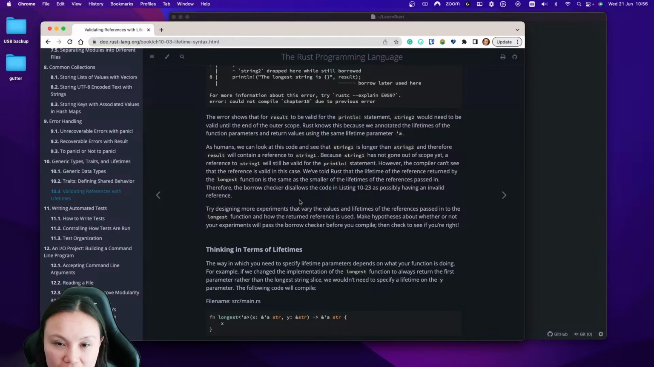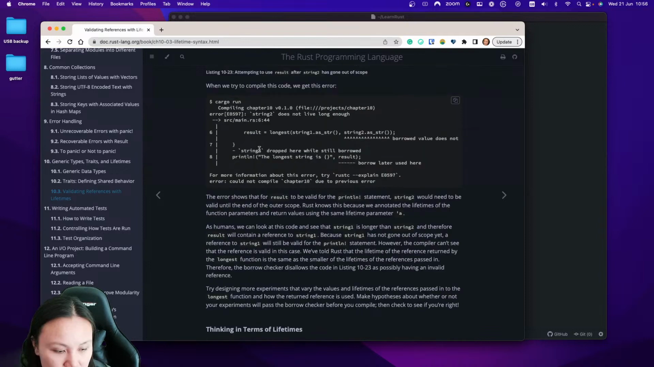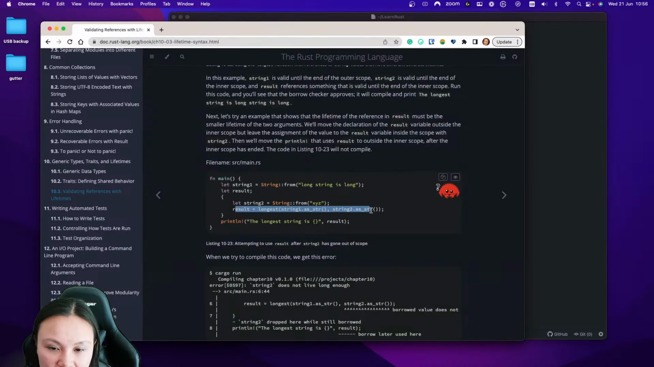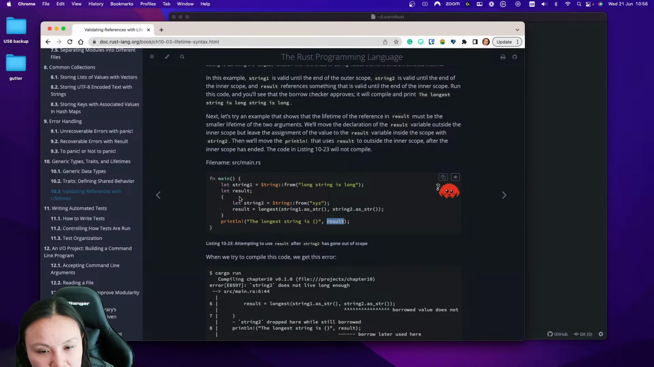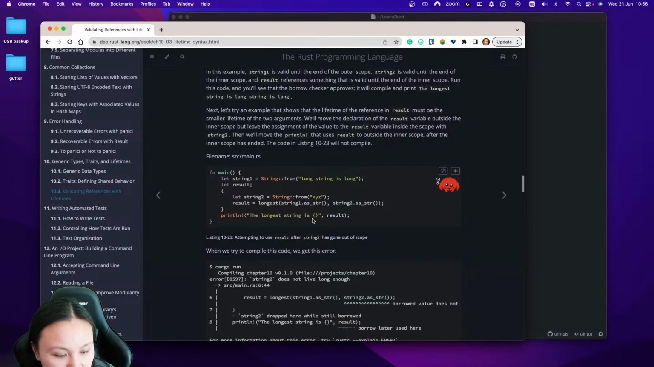So the borrow checker will check that this one is allowed. It will see that this one is allowed, but this one is not, because this is out of scope A, which is here. The minimal of the three is here, so this is A, and this is not A, so it's not good.